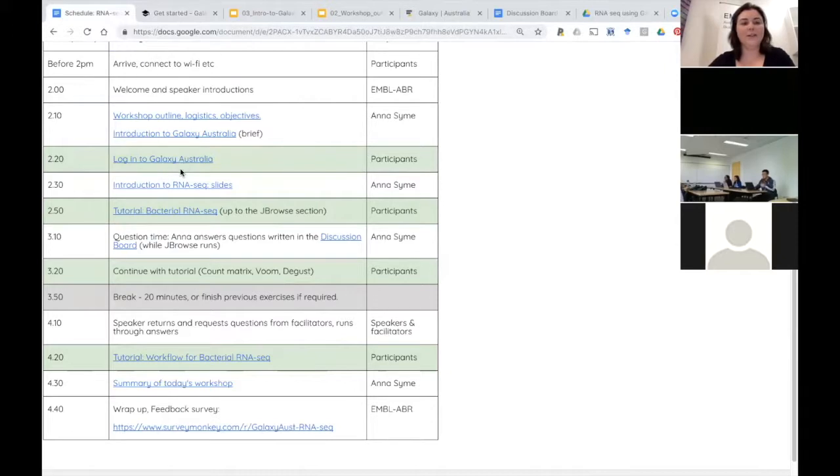Okay, now I'm going to start with a brief introduction to RNAseq. As I said, if you haven't logged in successfully yet to Galaxy, please let your facilitator know and they can help you log in.